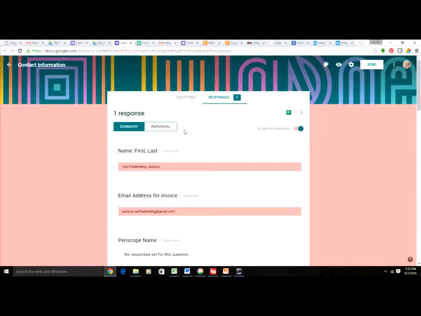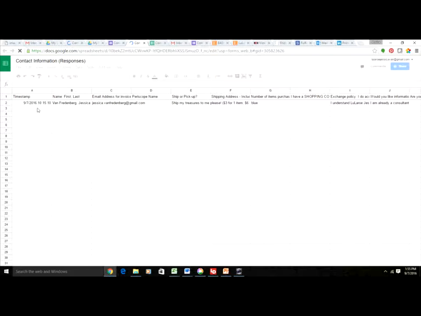Okay, here's the form view. I'm going to select view responses in Sheets. Wait for it. It's coming. It's coming. It's going to be great. Oh my gosh, it's awesome. It populates everything: the timestamp when they filled it out, first and last name, email, ship it or pick up.